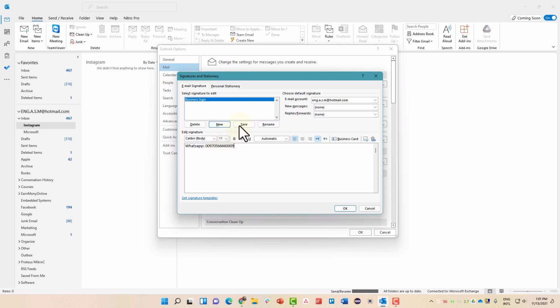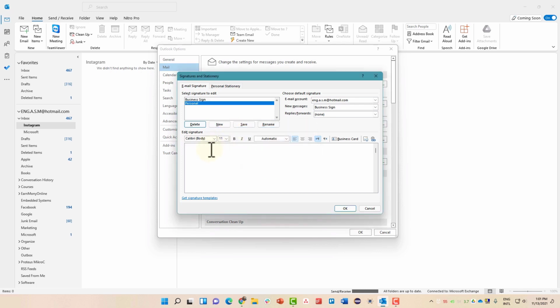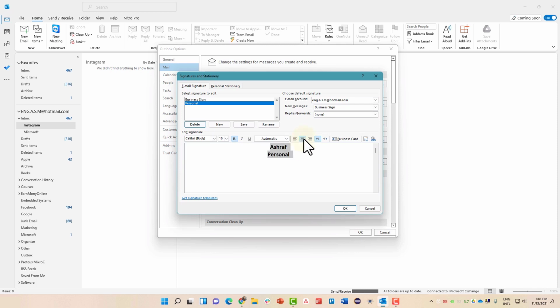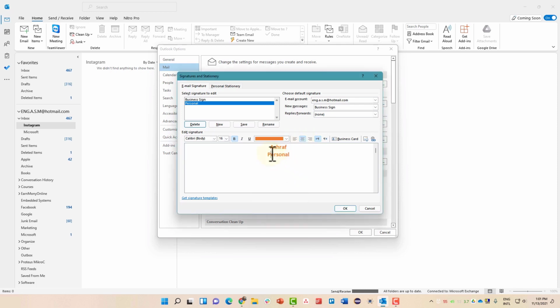Now once you are done, hit the save button. Now we have saved the first signature. Create a new one, call it personal, and hit the OK. Now let's add Ashraf personal. Now you can adjust it, make it bold, add 16, change the font type, make it in the middle, change the coloring, and whatever you want.